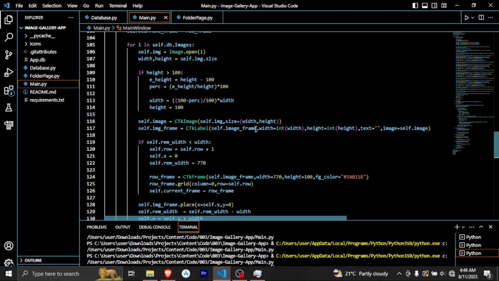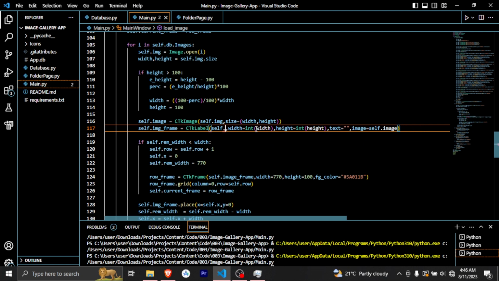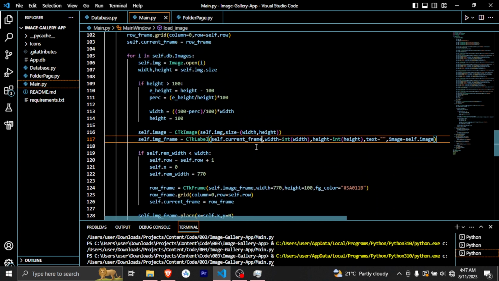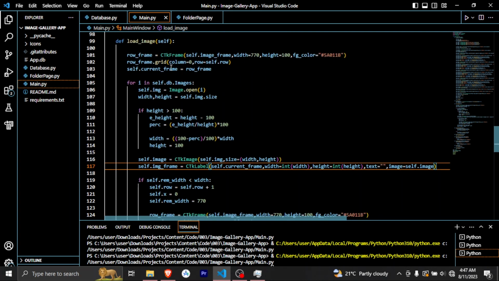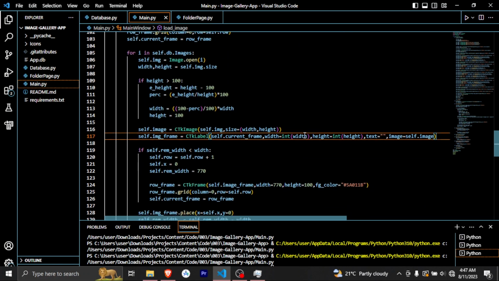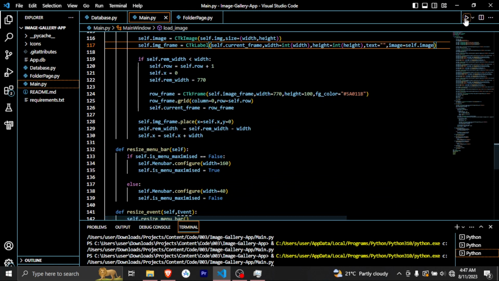So we also need to change this. So it would be image frame, but it will be self.current_frame. Yes. So whenever the row changes, the row frame changes, it will just reference the current frame and all will be well. So by creating these 2 times, it holds different values, so you don't have to worry about that. Let's run this.